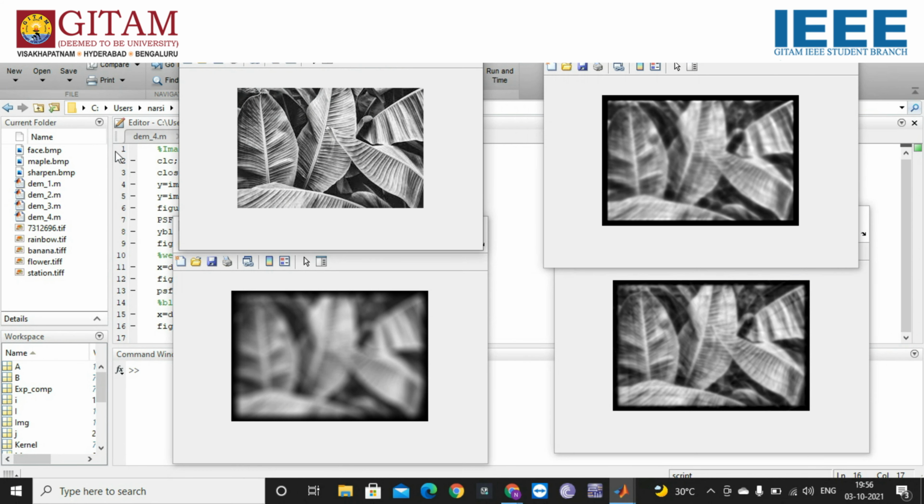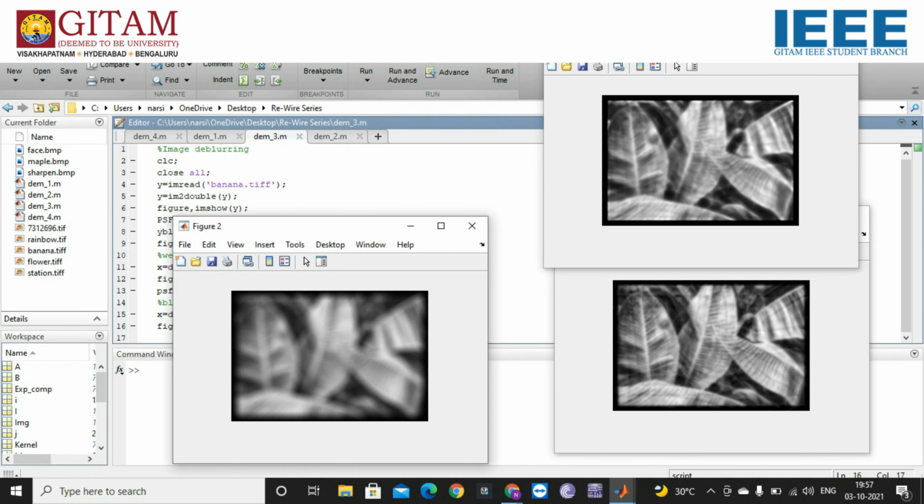So the first one is the input figure we have taken, and the second one is the blurred figure that we have obtained by convolving it with a disk filter. And next is the deblurred image, which we obtained by Wiener deconvolution and blind deconvolution. So as you can see, it is a bit better than the blurred image, and by changing a few parameters we can obtain an image which is near to the original one according to our specifications.